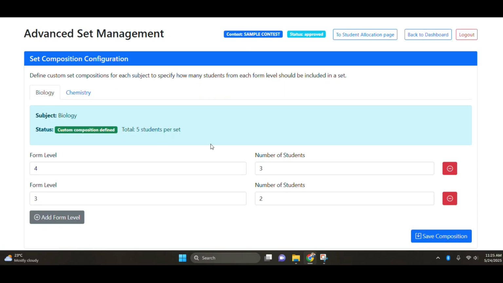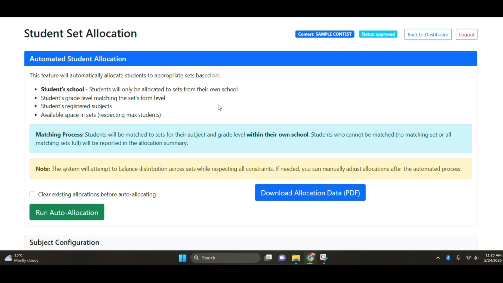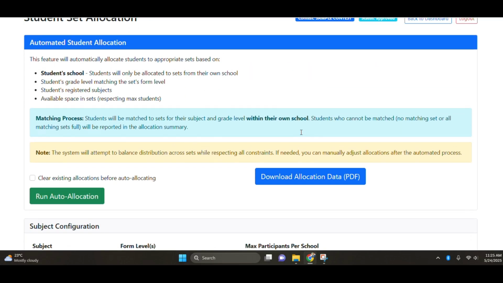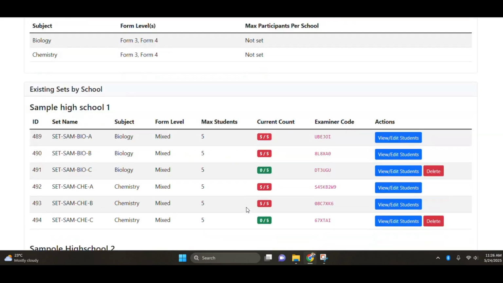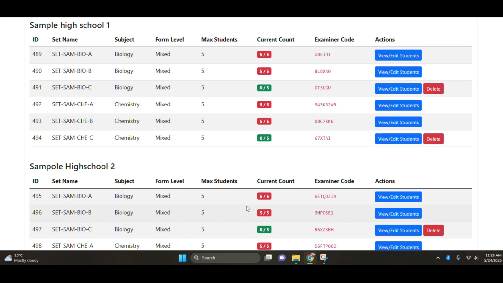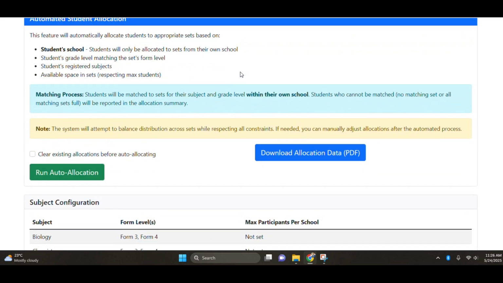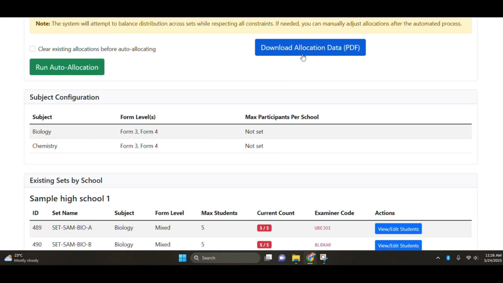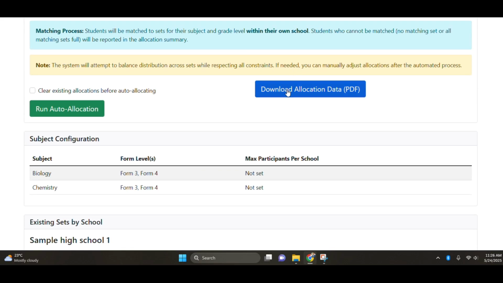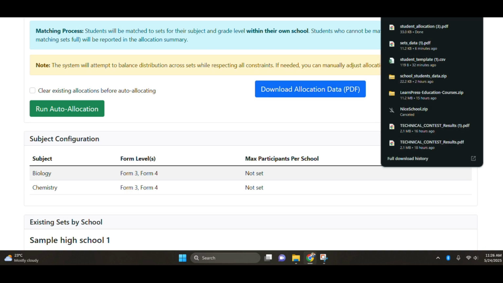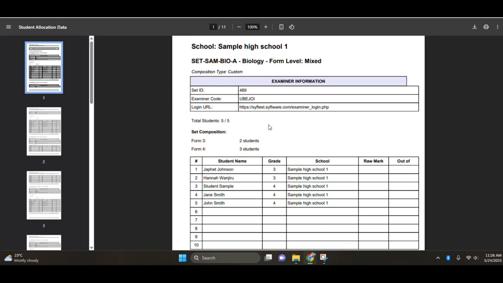So we go back to the student allocation page. Here we can download the data now. You can see each student's details and each set's details. So if I go to data, download allocation data, here I'll be able to view how the students are allocated and to which sets.